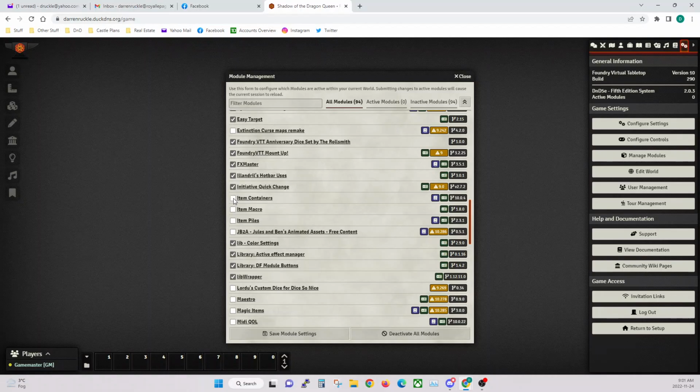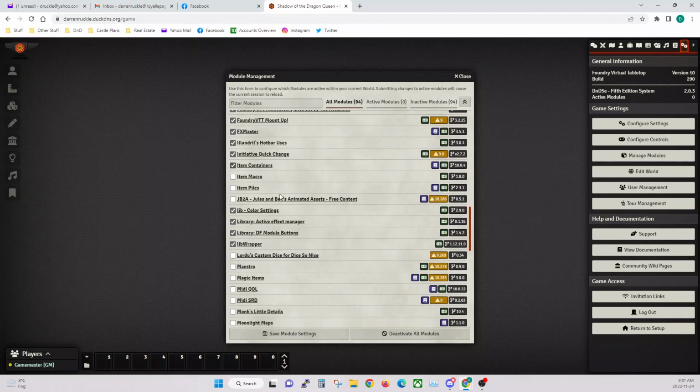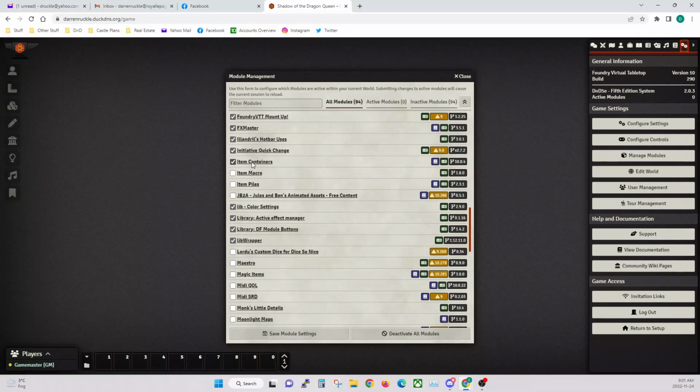Okay, item containers allows people to put things in containers, though it is a little buggy because the software doesn't know what's in the container. So if you put arrows in a quiver, your bow, you can't attach the arrows to the bow that you're using. Also, if you try to drag it from the container onto the map with item piles, it'll just disappear.